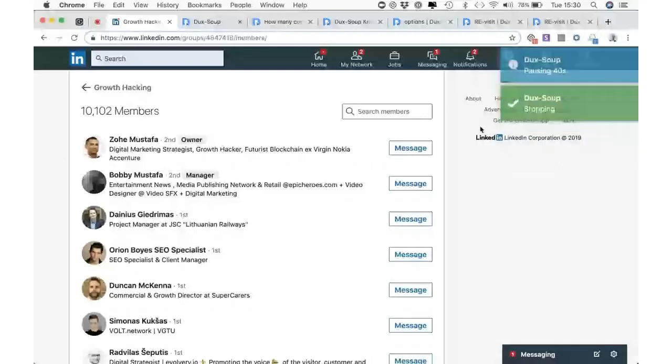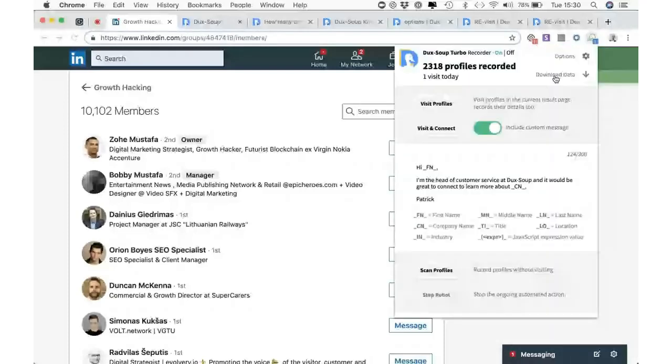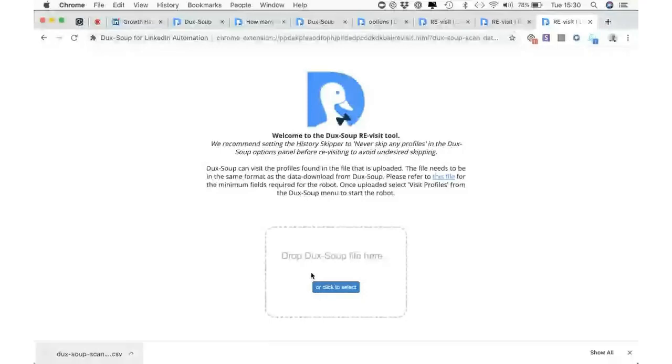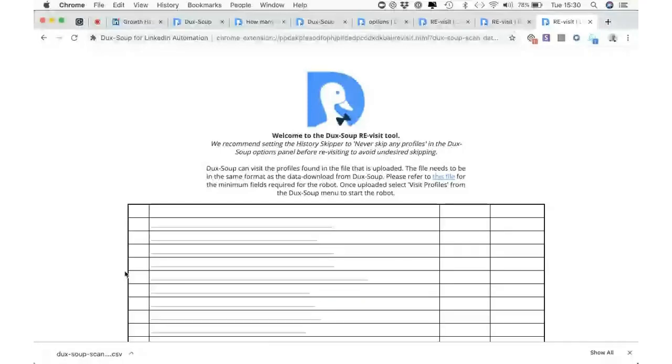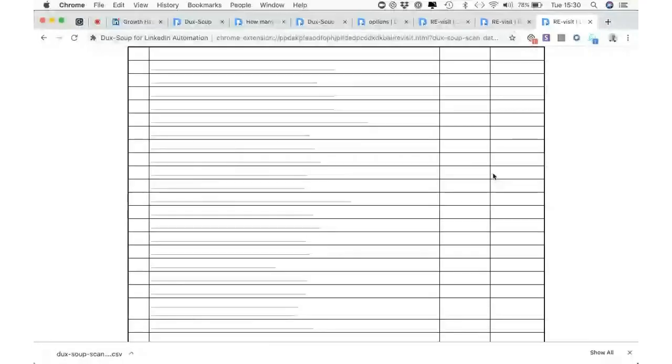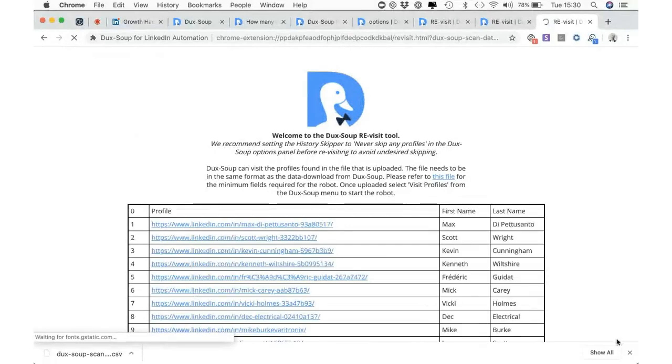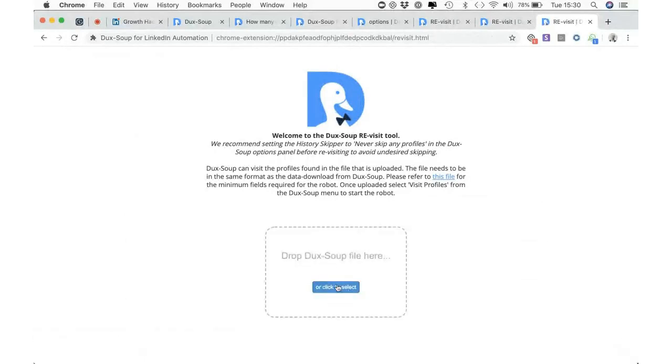And then very simply, once I've scanned all these, if I click download data, I can then download the people I've scanned. And that goes back to the previous point: now I've got a list of loads of different LinkedIn profiles. I can go to revisit data. And there you go. Let's see if this loads up. I might need to refresh a bit. I'll get that going again. There you go. Sorry, it's crashed a little bit. I'll try that one more time.